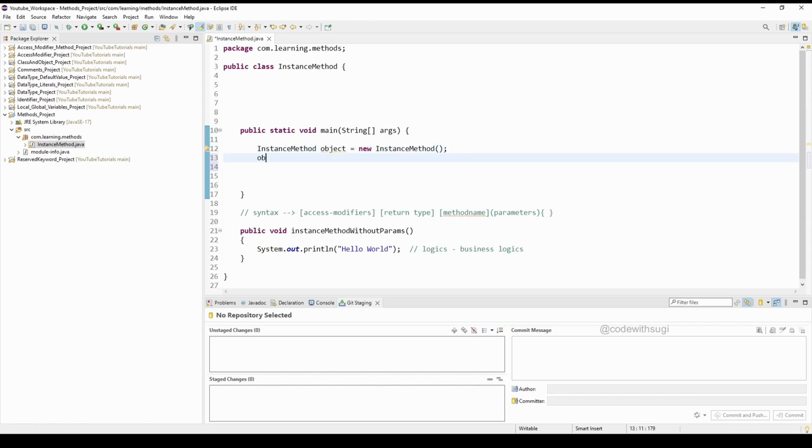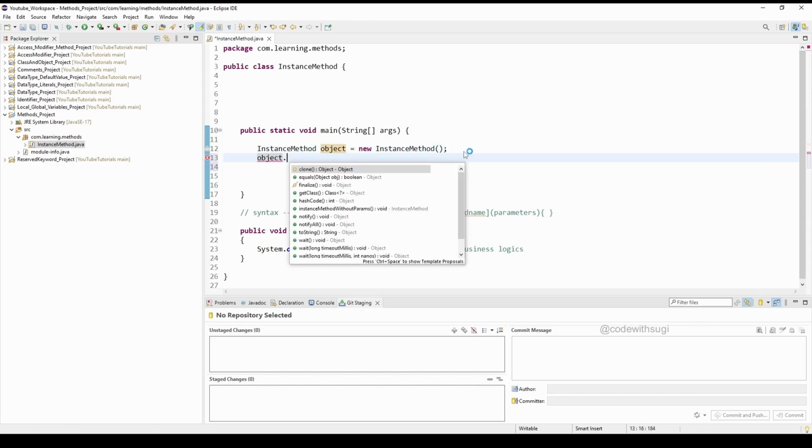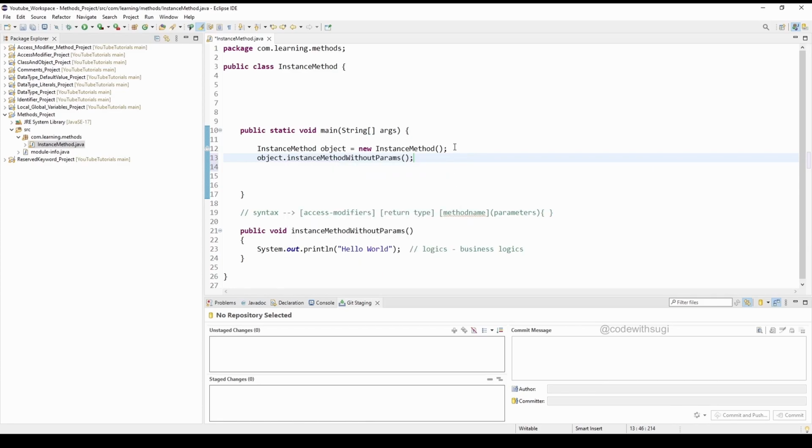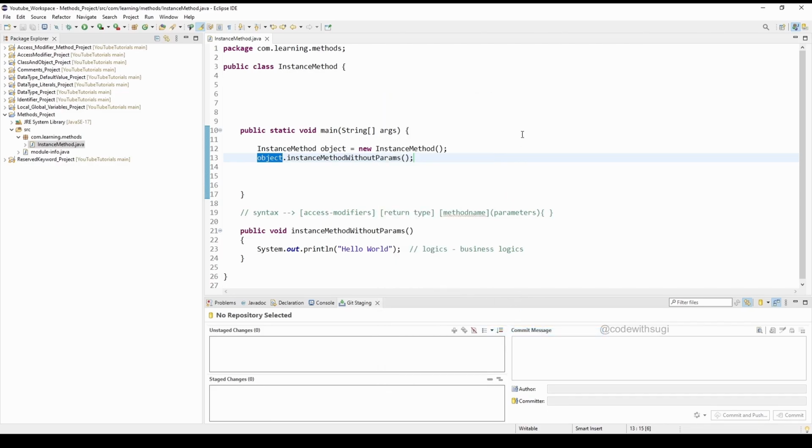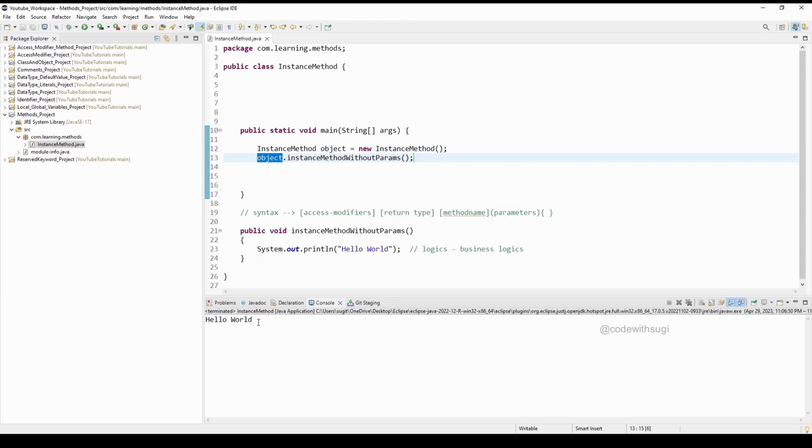So now I'm going to say object dot instance method without parameters. If we say this, that means we accessed this method with the help of the instance of this class. Now let's run this and see what's happening. See, we got the output as hello world. Now we know how to create an instance method and how to access that method.